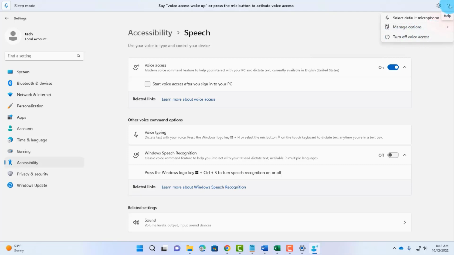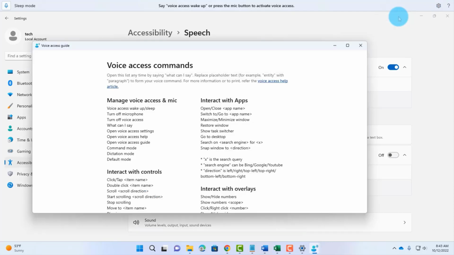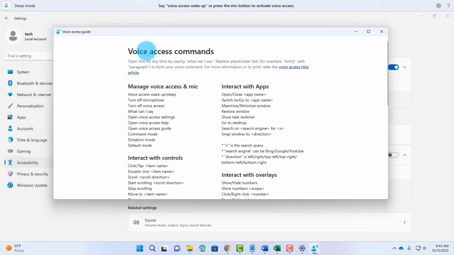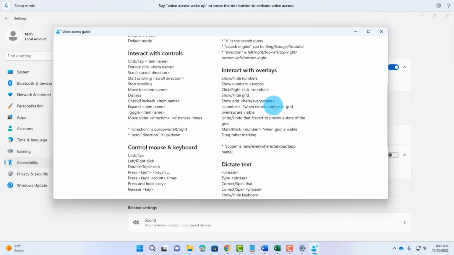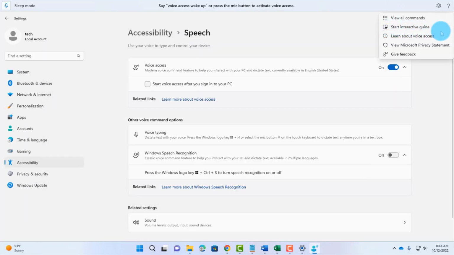And there's a question mark here. I'll click on it. You can click on view all commands. So here's a list of voice access commands, and there's a whole list of topics here. There's a start interactive guide. So if you don't see it here, the start interactive guide, you can access it here.